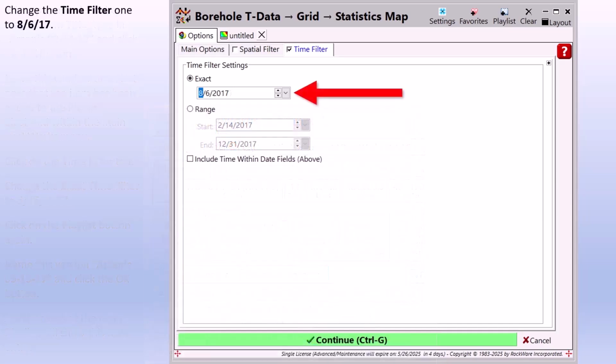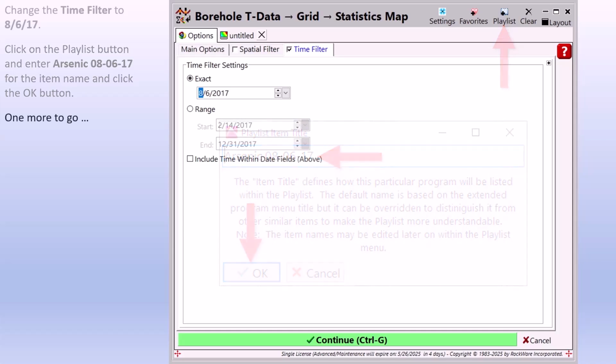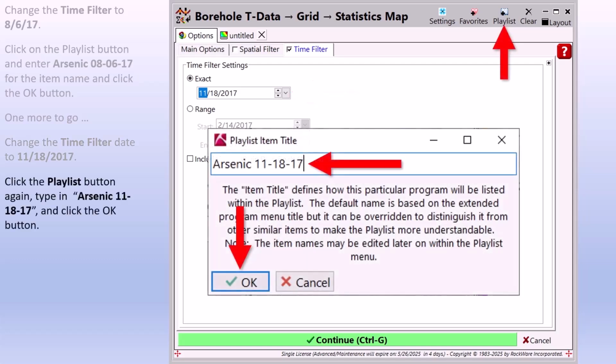Change the time filter to 8/6/17. Click on the Playlist button and enter Arsenic 08-06-17 for the item name and click the OK button. One more to go. Change the time filter date to 11/18/2017. Click the Playlist button again, type in Arsenic 11/18/17 and click the OK button.